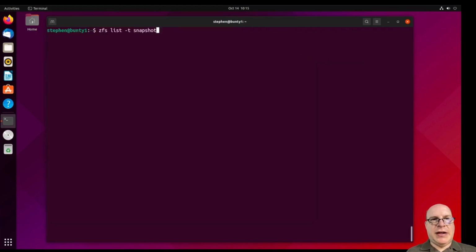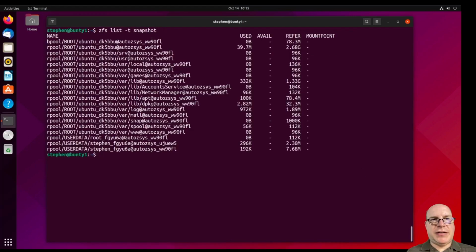So there we go. Our system has been automatically snapshotted. So let's take a look at the list of snapshots, and we got a bunch of them. So we've got WW90FL. That's the most recent snapshot.